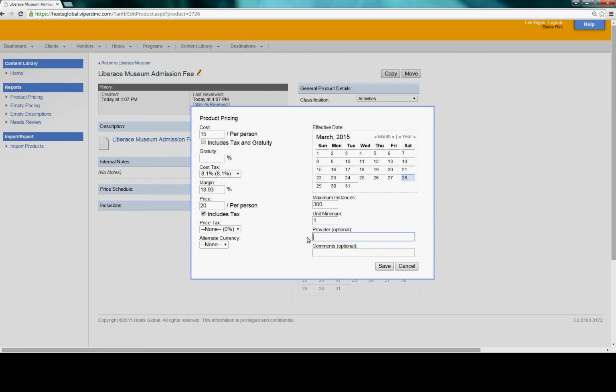Now the provider is where you would enter in if you have different vendors that all provide the same product. You would want to enter in their specific pricing for each vendor. To be able to add a provider, they must be listed as a vendor in your vendor library. You would use this if, for instance, in Chicago, they do different architectural tours and they have 3 different providers that all do the architectural tour admission fee, but at a different rate. So you could have 3 separate providers for the same tour.